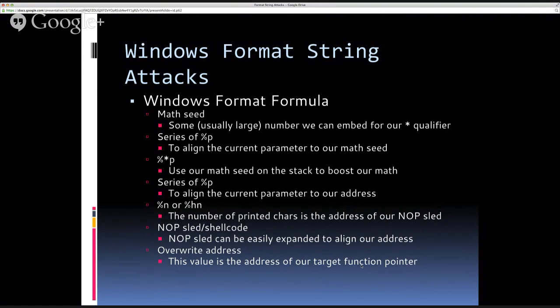The percent n or percent hn, again, is going to be the number of printed characters, and we want that to be the address of our NOP sled. The NOP sled can be, of course, expanded so that we align to the address we want. And then at the end you have your overwrite address. This is the value of what you want your target function pointer to be, because ultimately you want to have this call into your NOP sled.